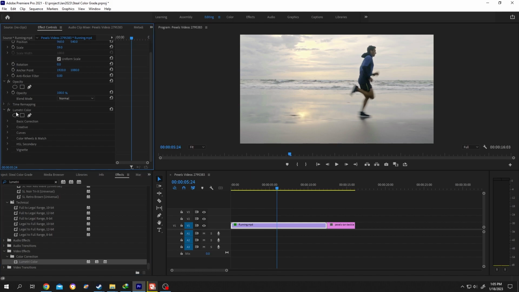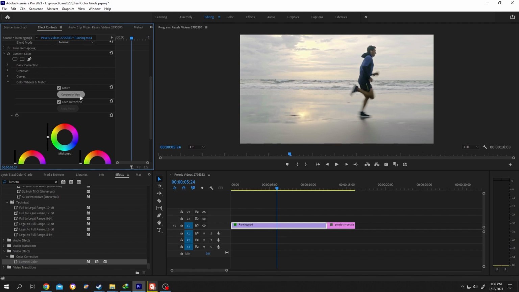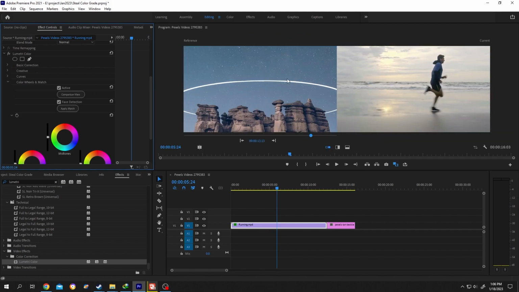As you can see, we have our Lumetri color here, and under Lumetri color we have color wheels and match. Expand it. Then click on comparison view. Now the left one is our reference and the right one is our main footage.